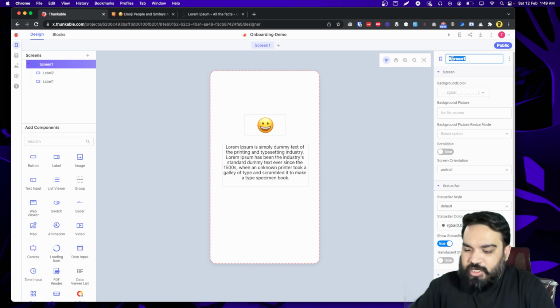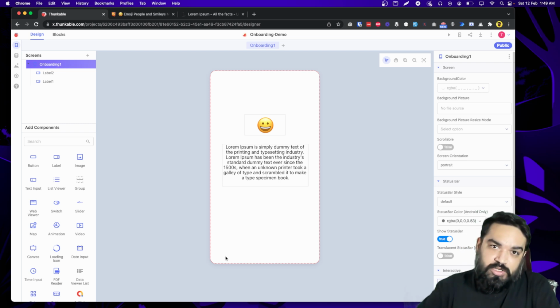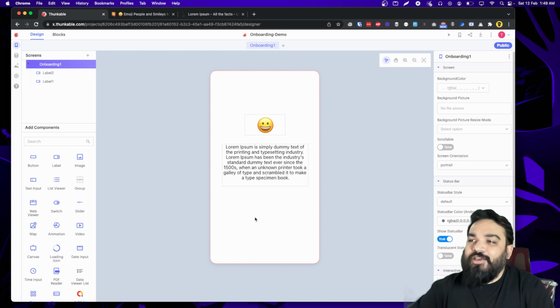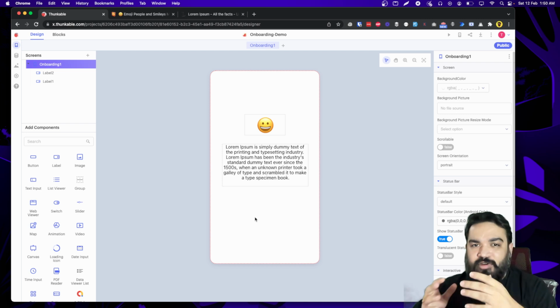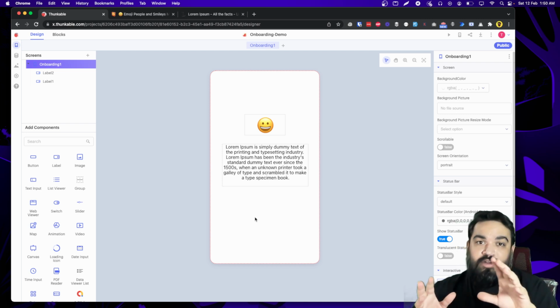I'm going to rename the screen to onboarding 1, and then let's have a skip button here and also a next button so that the user can go to the next screen, right? Ideally, onboarding is usually done when you want to explain what are the features of the app or what the app does and how users can use the app, right? It is usually shown when the user is looking at it first time. So when somebody clicks on skip, what we will do as part of the logic is to skip the whole experience forever, right?